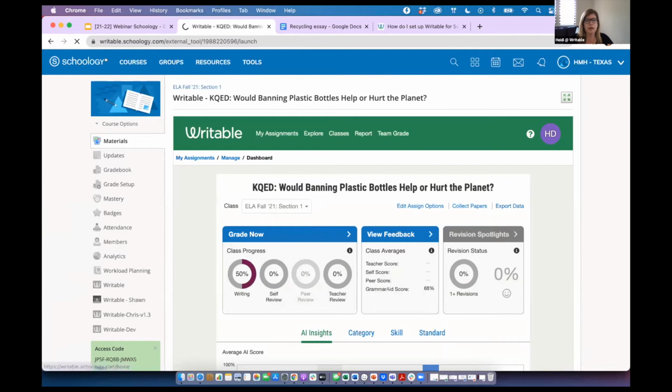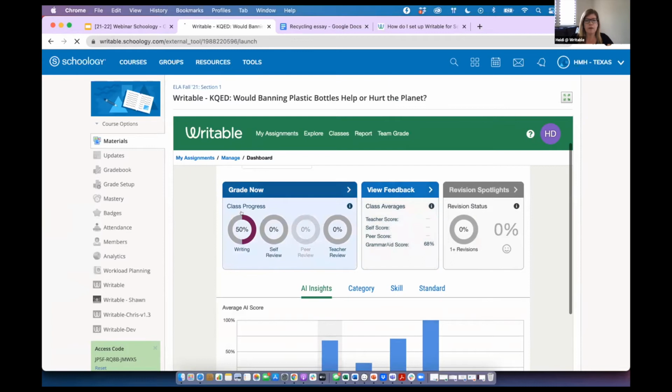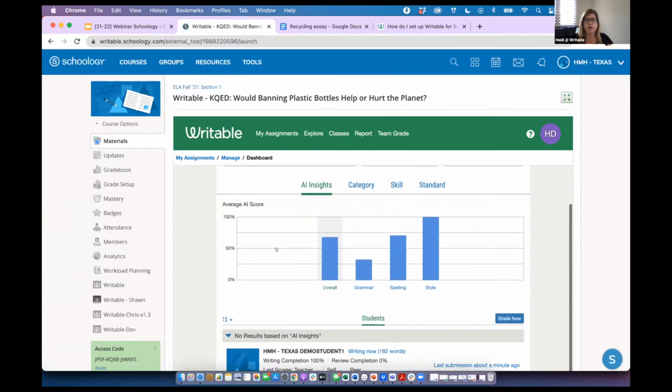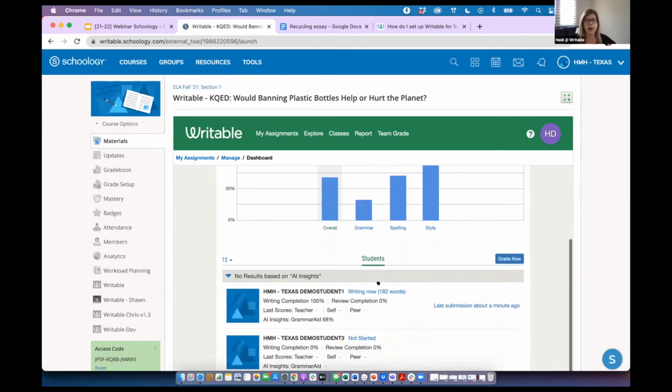So I'm right inside Schoology. I launched into the Writable assignment, and it's showing me that about 50% of my class has submitted writing. So it might be a good time to start giving some feedback. We do have AI insights, which are artificial intelligence supports as you grade, that are already popping up and helping you as you give feedback.